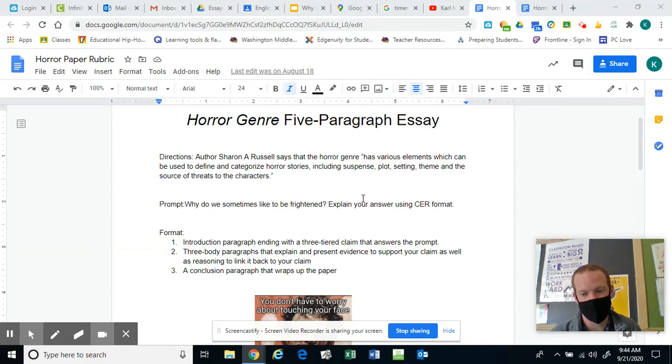So just like with any essay, you're going to have a main reason why people like to be scared. Number 2 is 3 body paragraphs that explain and present evidence to support your claim, as well as reasoning to link it up to your claim. And number 3 is a conclusion paragraph that wraps up the paper.